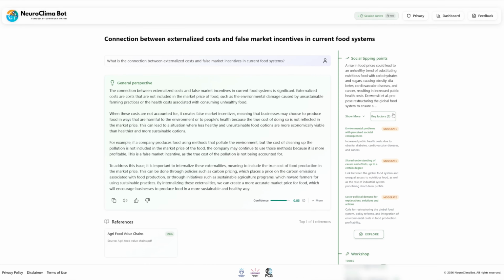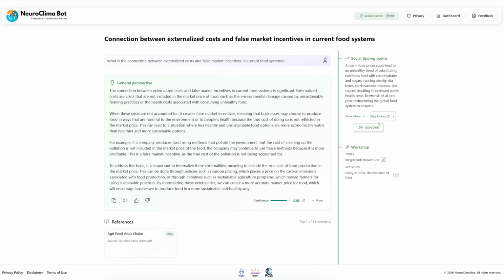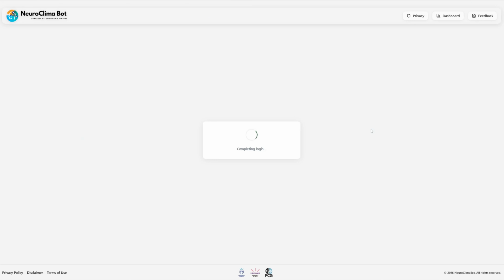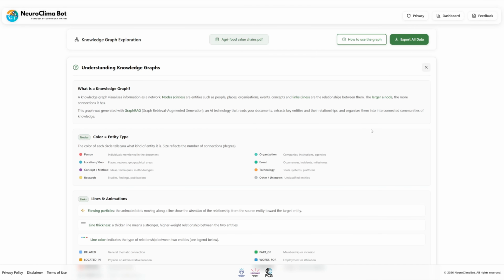The system identifies such insights using a trained classifier based on 5 key evaluation factors. These factors are displayed together with each tipping point insight to explain the reasoning behind the classification. Users can further explore the knowledge behind each response by clicking the Explore button. This opens an interactive knowledge graph generated from the most relevant reference document. For first-time users, the system provides a complete guidance panel explaining how to navigate the knowledge graph.